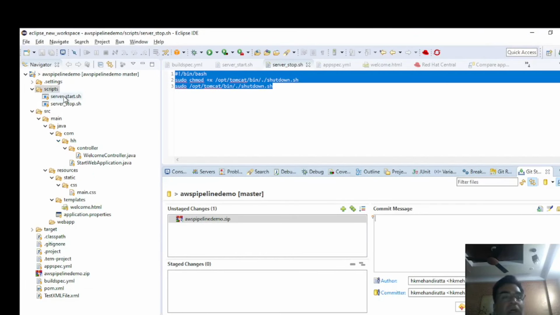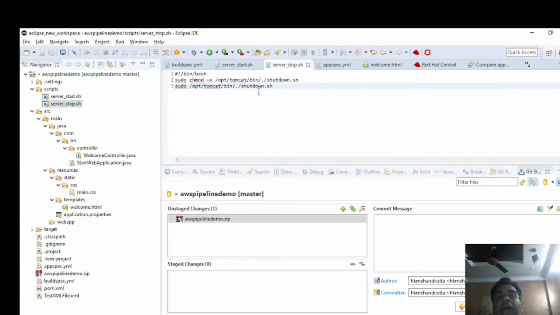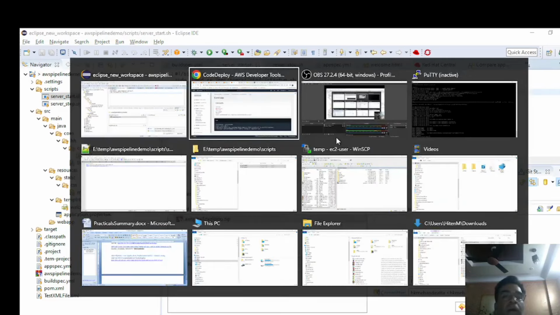So in my project we have server start.sh, server stop.sh. So my path is different here. I mean it's plain tomcat. I am not using a specific version here. So there is an issue with this one. I need to just do a cleanup here and then try to re-upload this thing. Okay, I will again take a pause. We'll do it again.